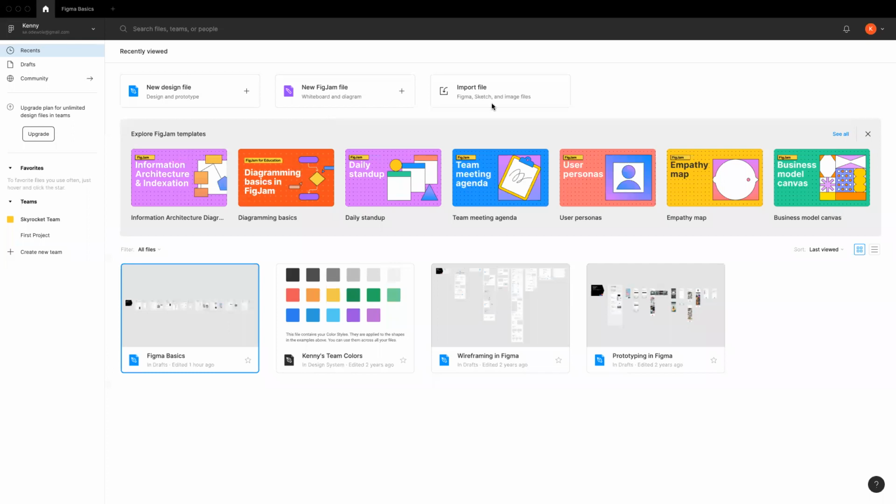They also have this option for people who are using Sketch. For example, you used to work with Sketch in the past, and now your company is using Figma. You can import stuff from Sketch, and you have all of those files still in Figma.